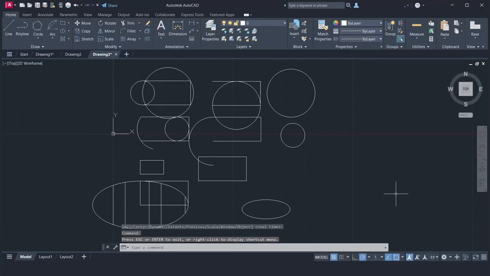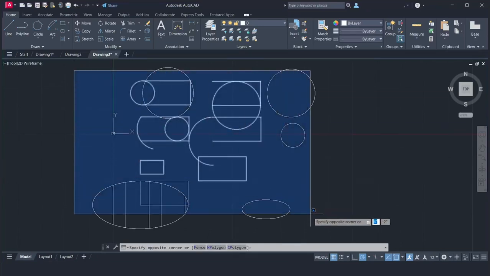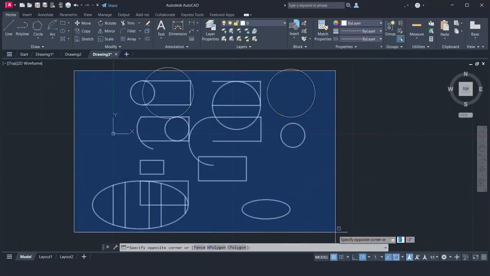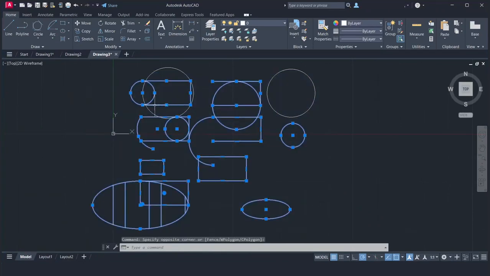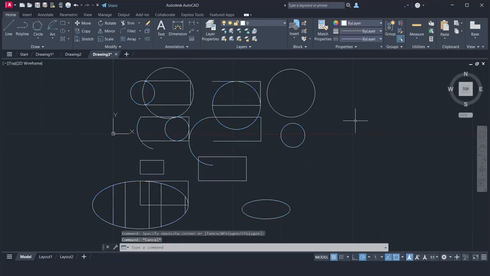Let's talk about selection. AutoCAD gives us two ways to select objects. Click an empty place and move the cursor from left to right. We can make a window selection. Only the objects completely contained within the blue box are selected. The objects that are not fully covered by the blue box are not selected. Press the ESC key to quit selecting.